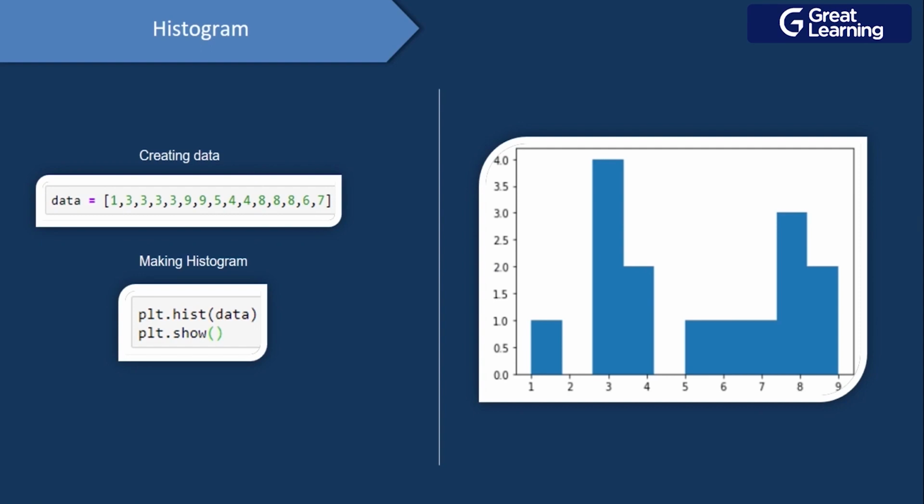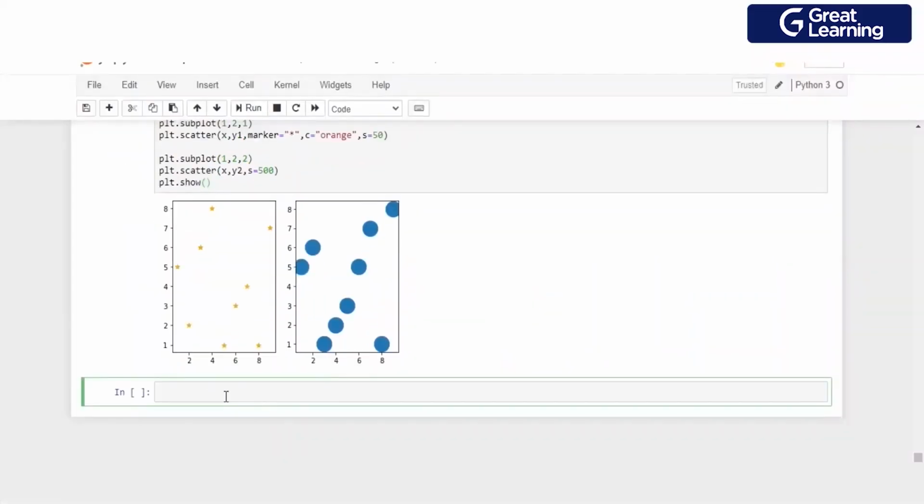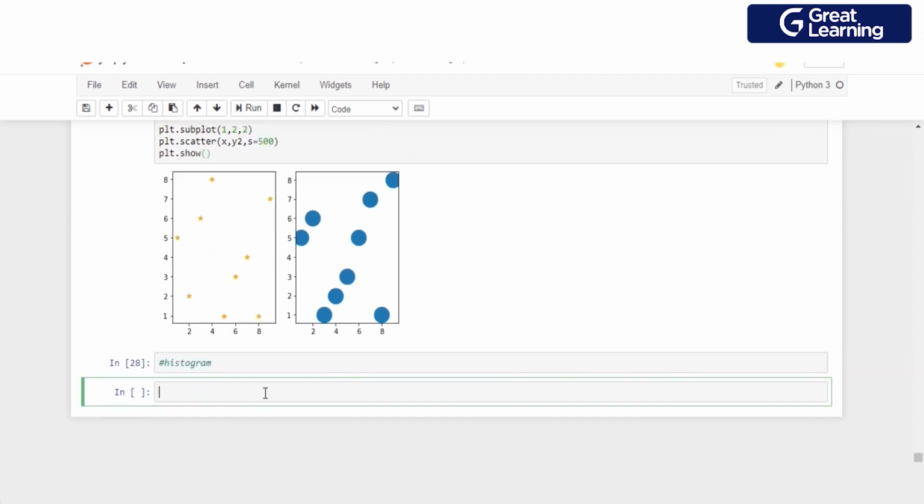So let's go ahead and create a histogram in Jupyter Notebook. I'll just add a comment over here: Histogram. And let me go ahead and create a list. I'll store this list in L1, and I'll have some random numbers over here.